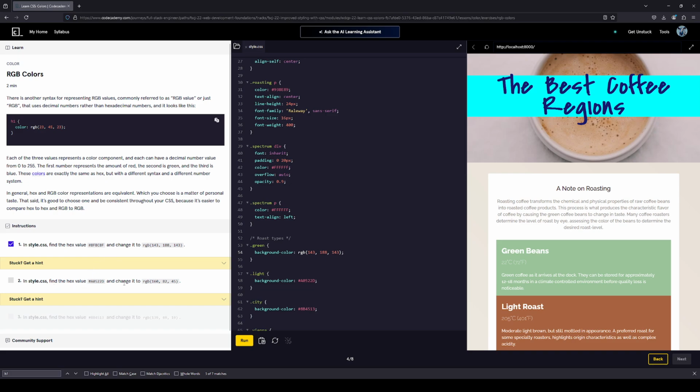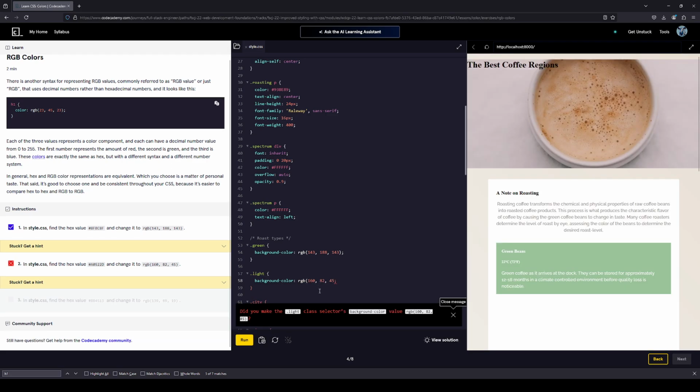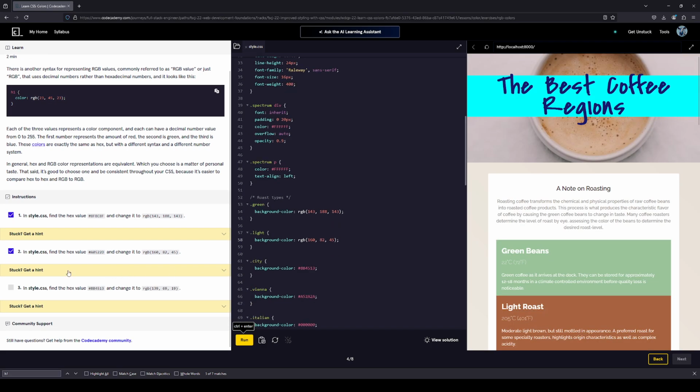Find the hex value 2 rail 5. This is the Sienna, I think. Oh, I didn't like that. 884513.